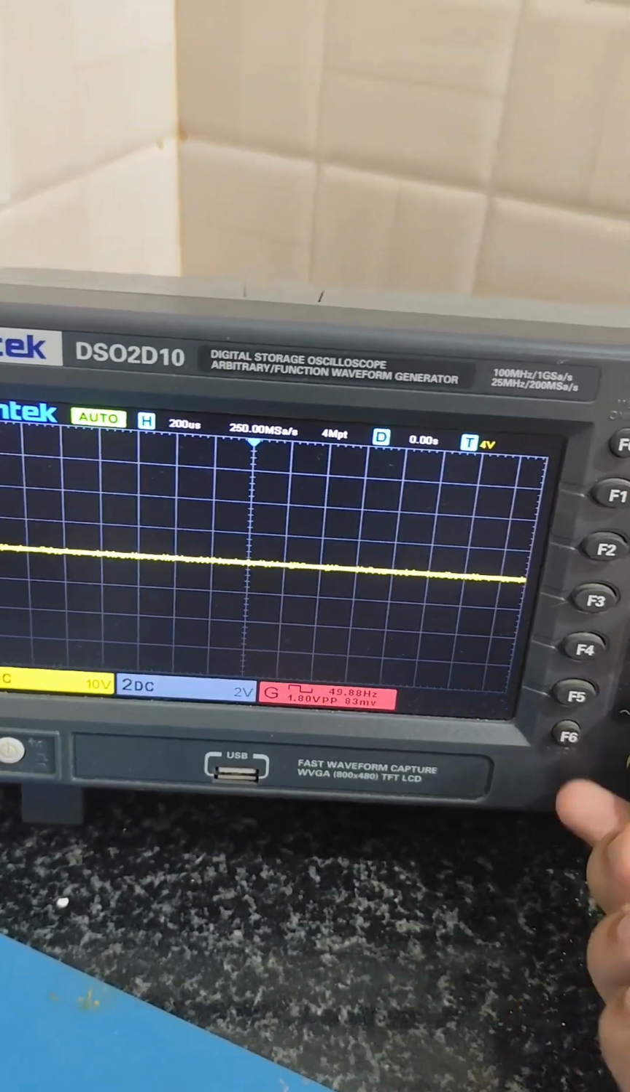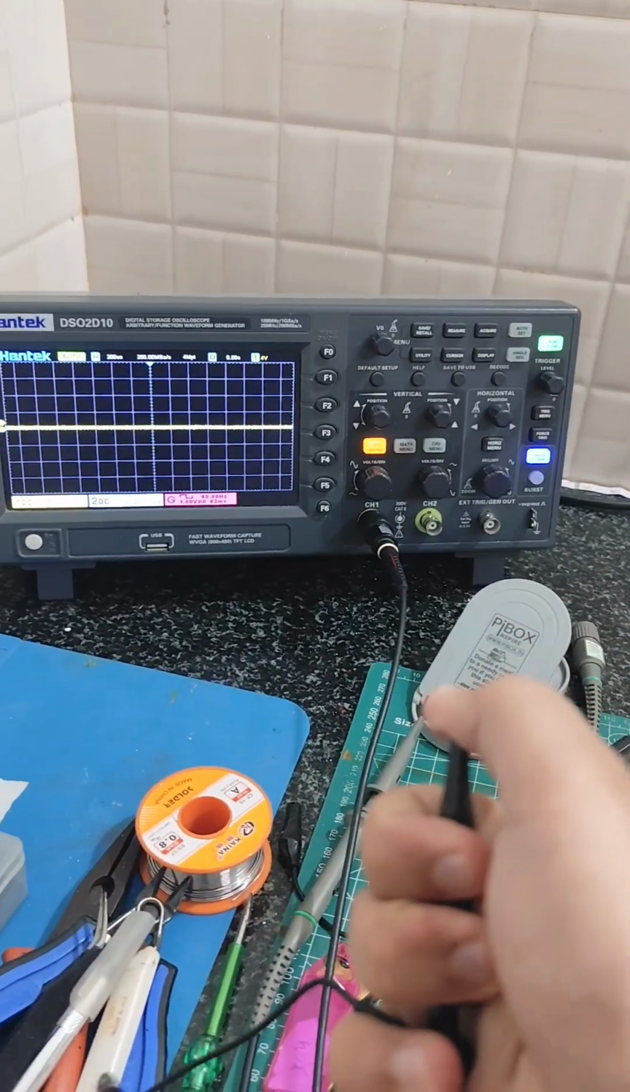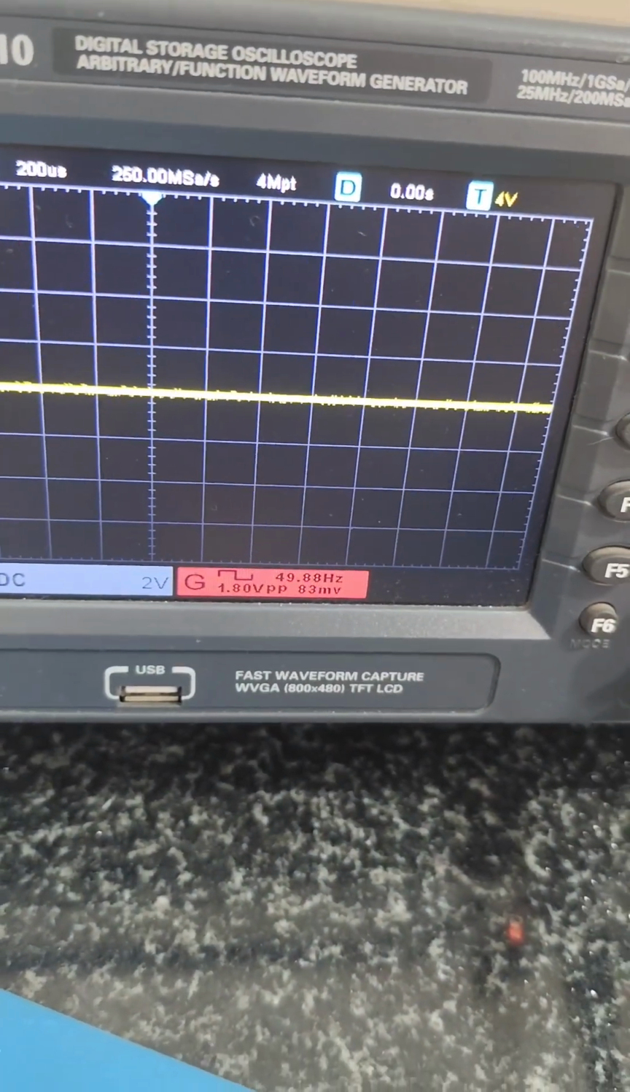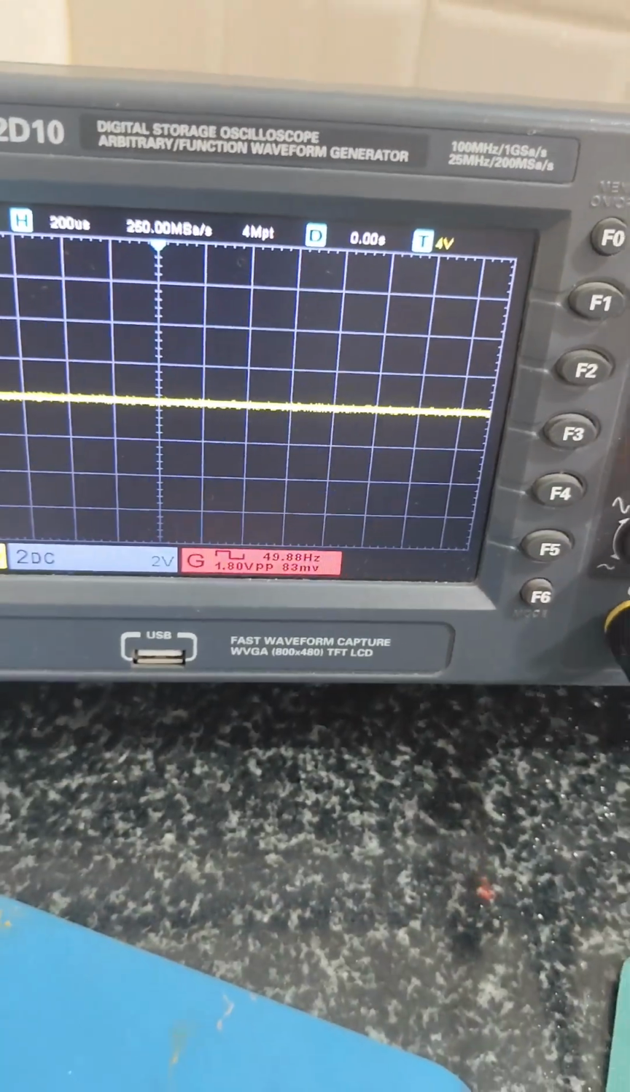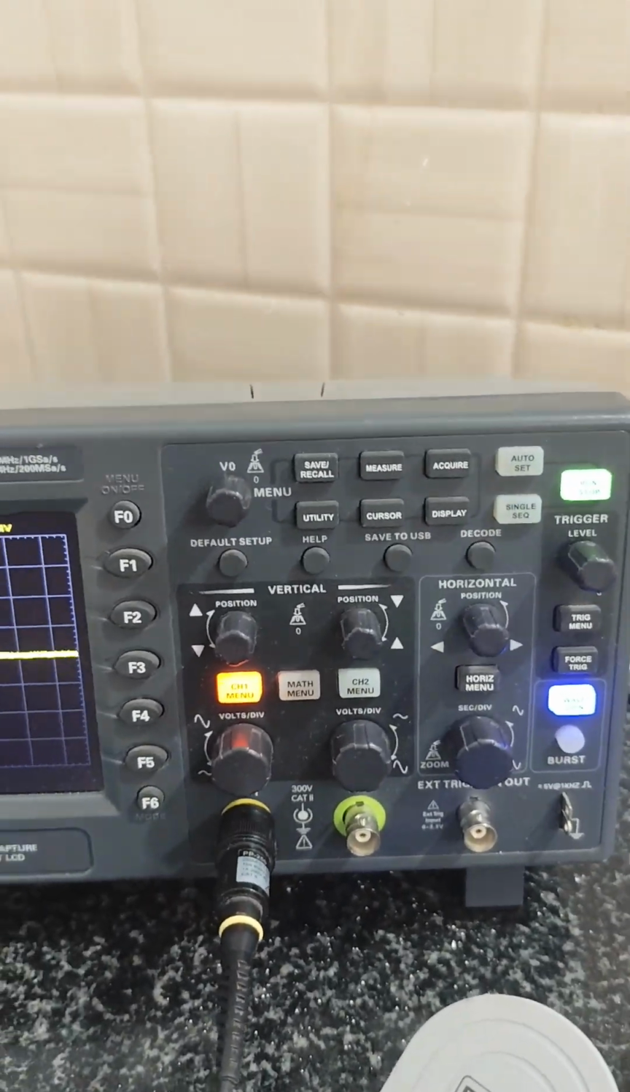Yeah, so this is the probe connected, and right now if I touch it, there's some noise, if you can see. So it basically captures noise when not connected anywhere.